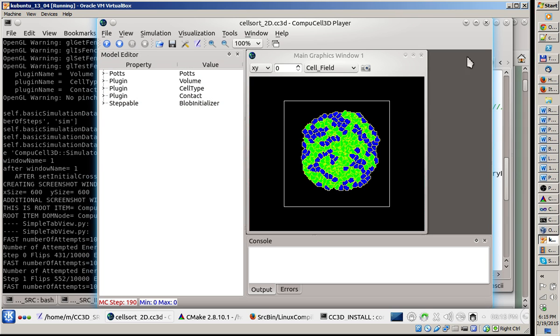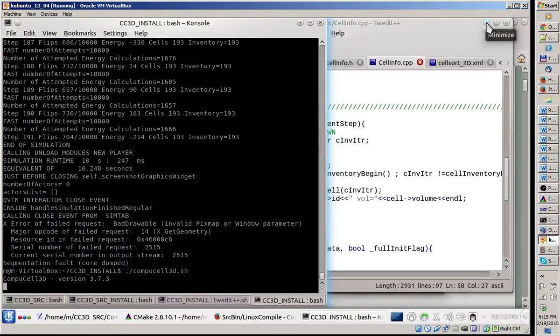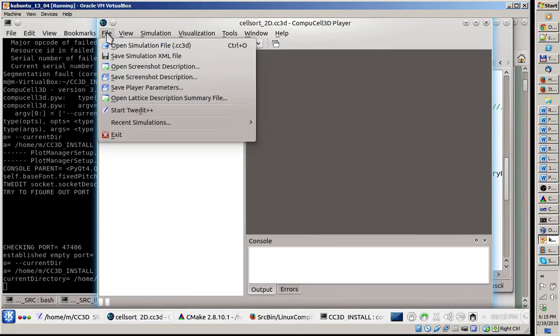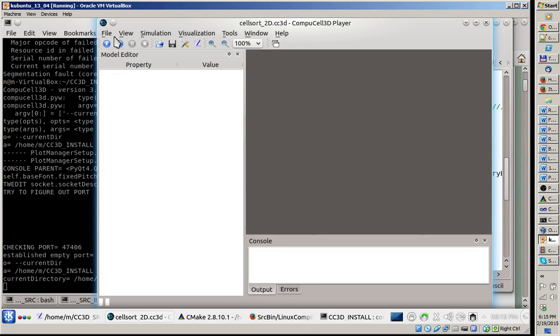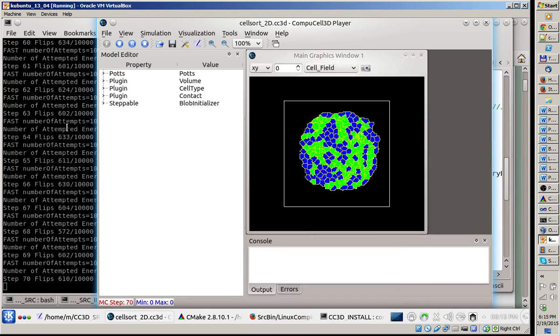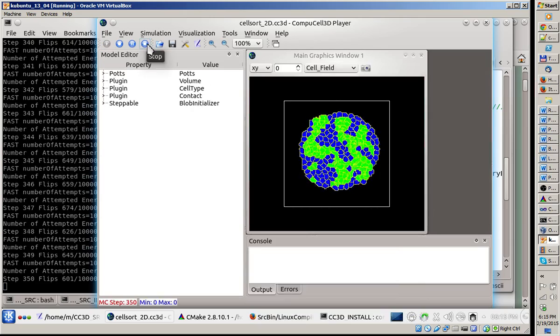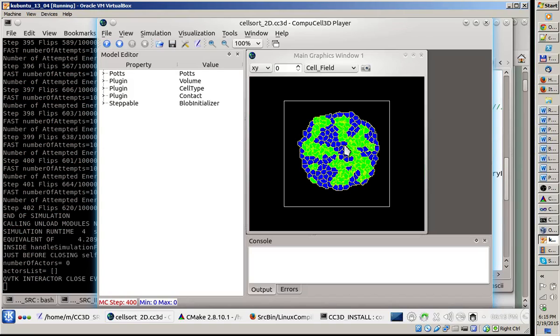Let me start over. This is the simulation I should be running. And that's very interesting what happens here. All of a sudden I don't have output of my simulation, right? I should see information about cell IDs, but I don't. Well, this is a good lesson.